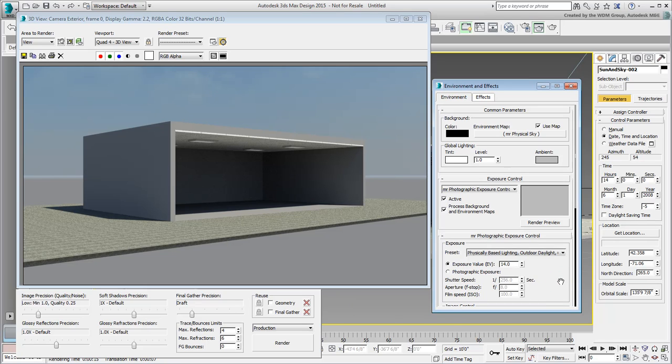The clouds, and the background for that matter, are part of a special map called MR Physical Sky. This usually gets defined when you create a daylight system, including when you import it from Revit. So in essence, a daylight system is really made of three components: a sun, a skylight, and a background in the form of the MR Physical Sky map.